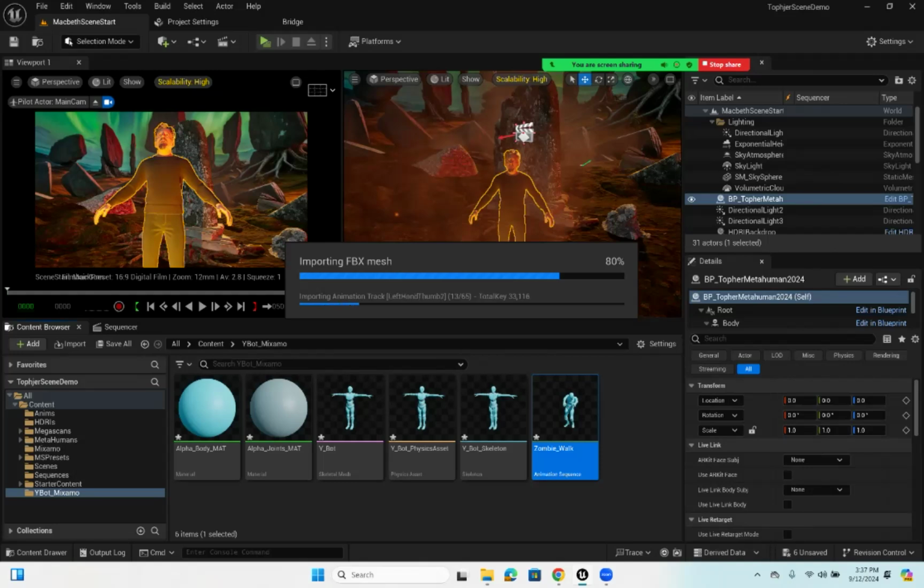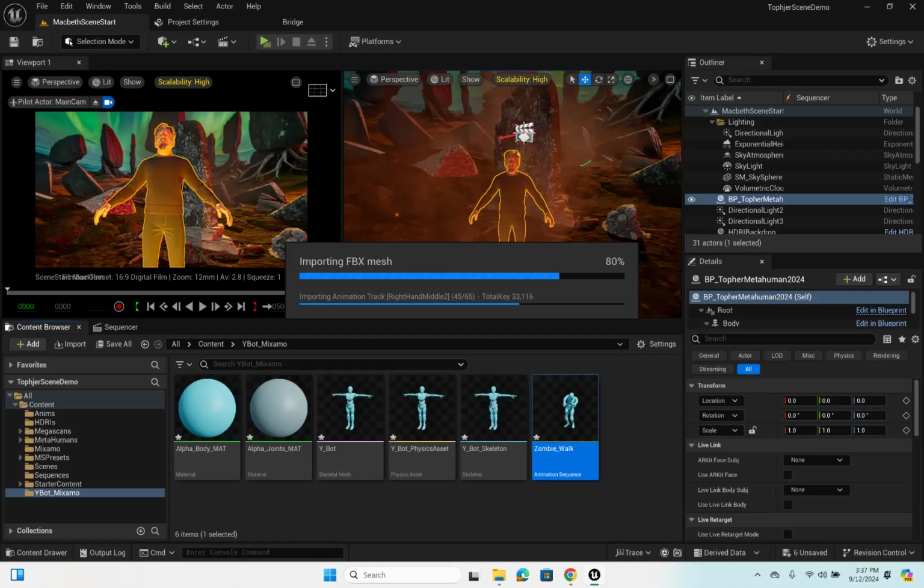This one's a longer animation, so it takes longer. It's got a lot more things on it. So as soon as this is done importing, I'm going to save it. And then I'm going to go and make the connection to the Metahuman skeleton.